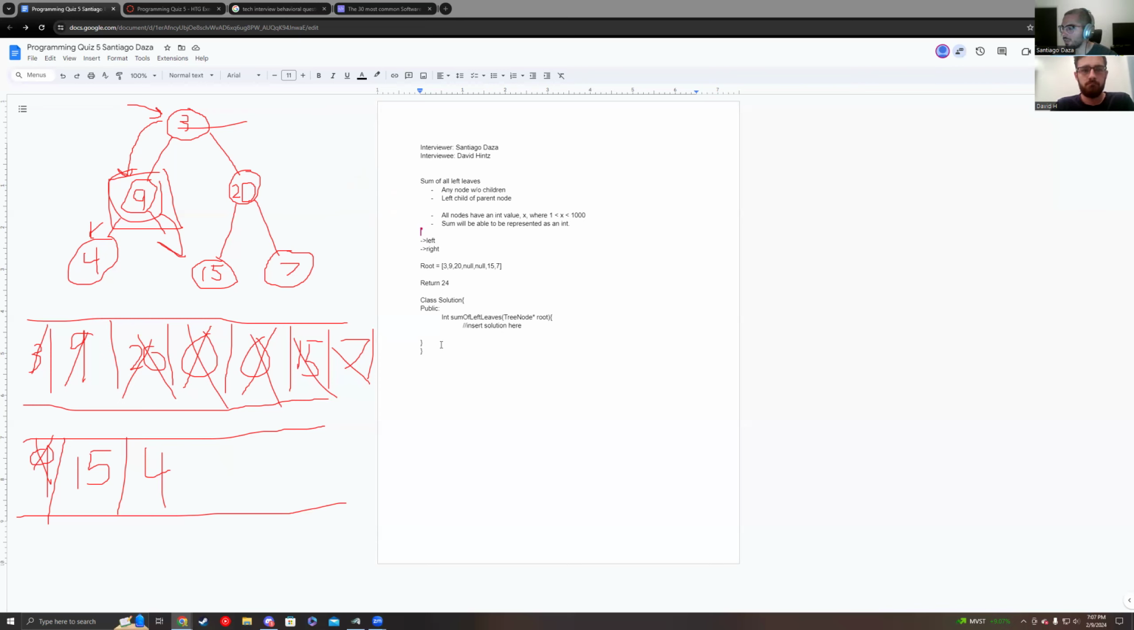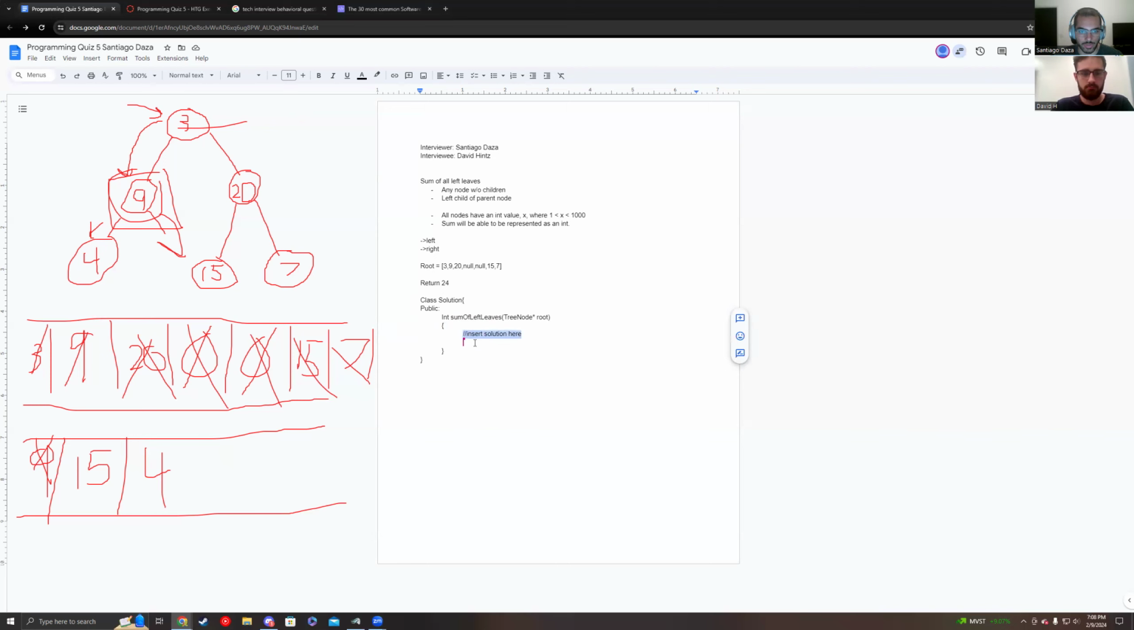Yeah, if you could just go ahead and start writing it down in code form a little bit, I'd love to see your thought process there. Okay. So we're going to be implementing it in this method here, right? Yep, it's the same sum of left leaves function. I just got the skeleton code set up for you here, and you can insert your solution code inside using the tree node root.